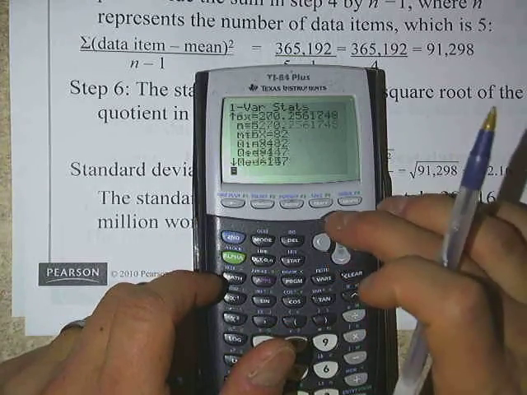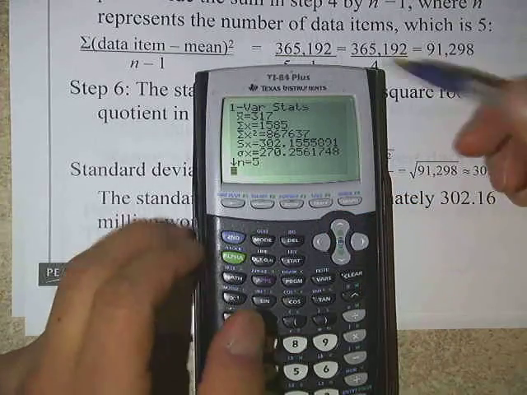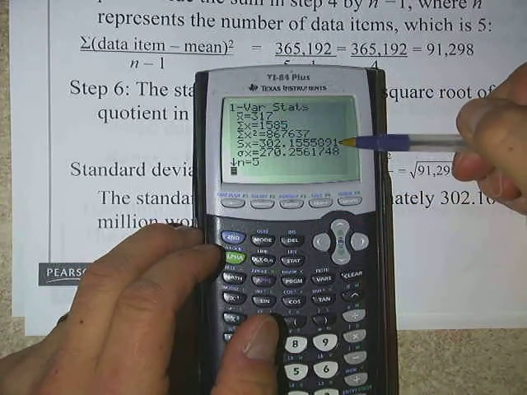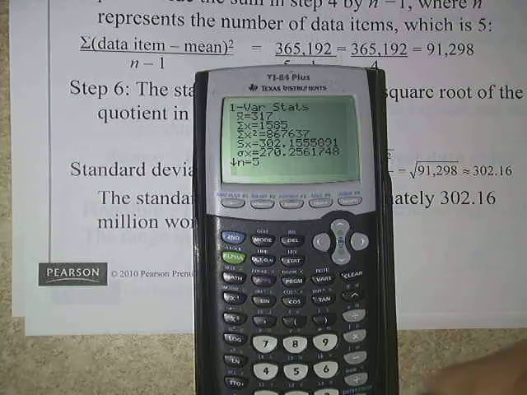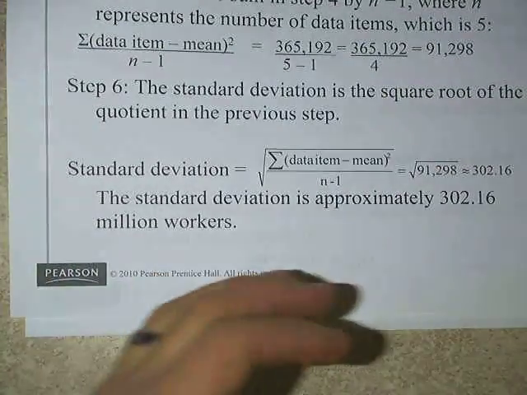If you draw the arrow, notice here we can go n equals 5. We also have some other data down here, which we'll not deal with in this particular section. Key element though is that we have the mean and we have the standard deviation calculated for us if we put the numbers into the calculator correctly.